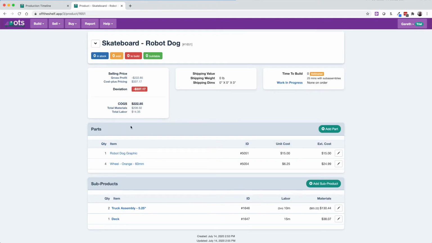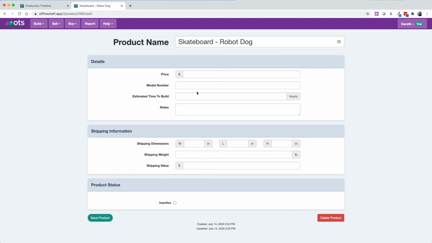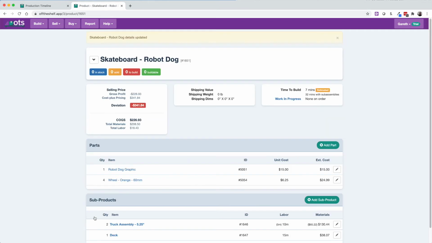Okay, now the skateboard has all the costing info on materials. I'm also going to add an estimate of the assembly time. Once we really build these, Off the Shelf will track actual assembly time. But if we chuck in an estimated time, we can see the labor estimate now. Great! The time to build is 7 minutes for the board and 32 minutes with subassemblies. The cost information now shows both materials and labor costs.